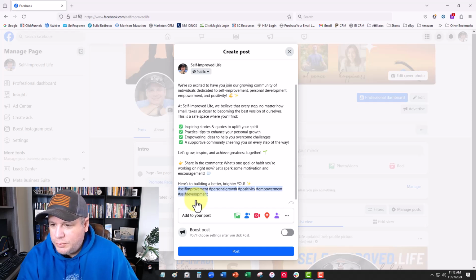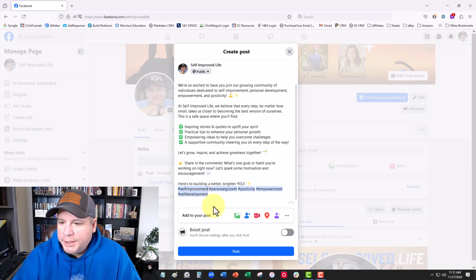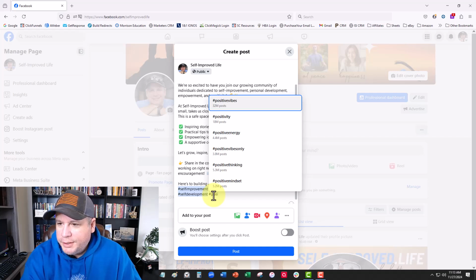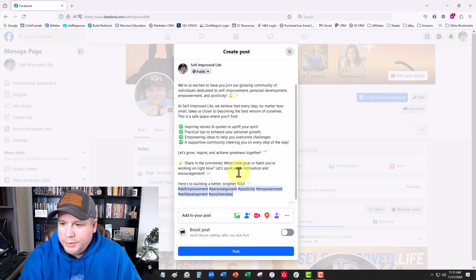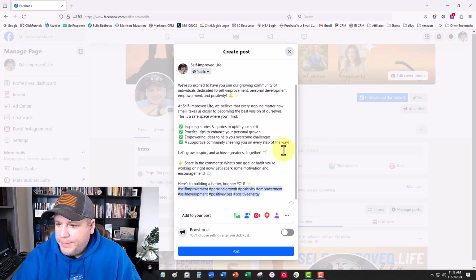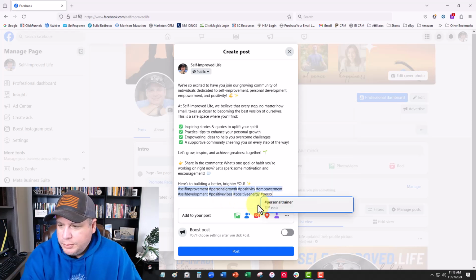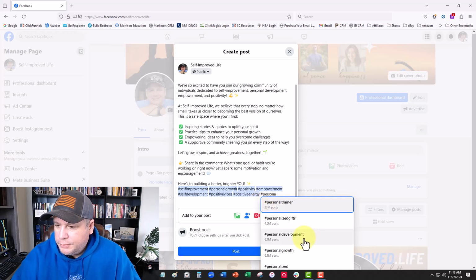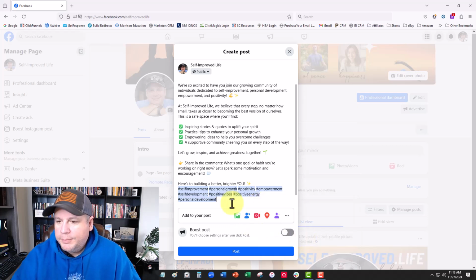So hashtags are just a way, again, for people to search and find your page that have related posts. I did see another one on there called Positive Vibes. Positive energy, positive vibes. I'll put both of those. Those are good ones. Positive energy. So we've got empowerment, positivity, personal growth, self-improvement, self-development. Let's do personal development too. That's not listed there. All right. So I've got a few hashtags on there. I got a nice new welcome post.